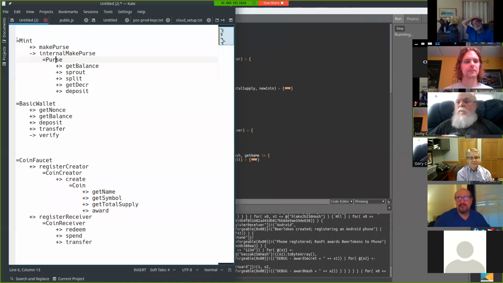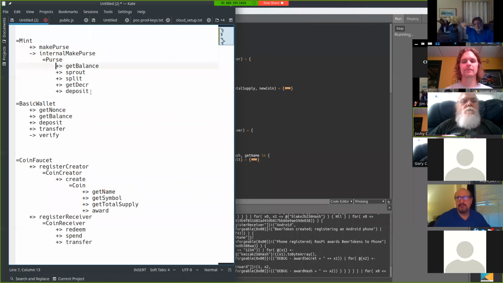notation. So Mint contains this idea of make purse, and then has an internal make purse, and it makes a purse. And the purse has a certain amount of functionality. And then Basic Wallet, same thing. It's a little bit flatter though.